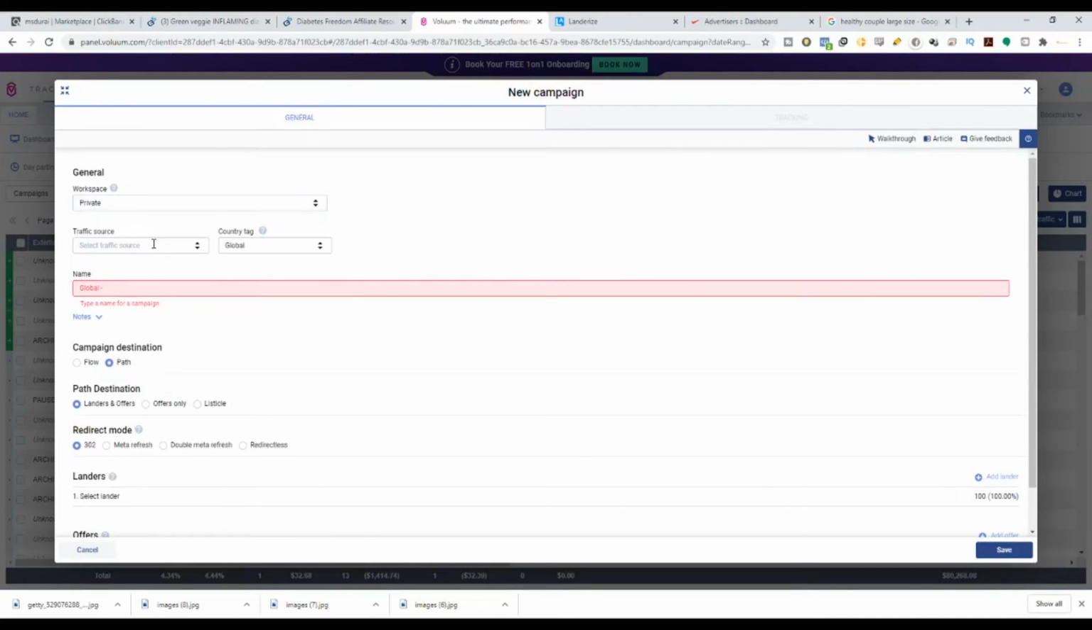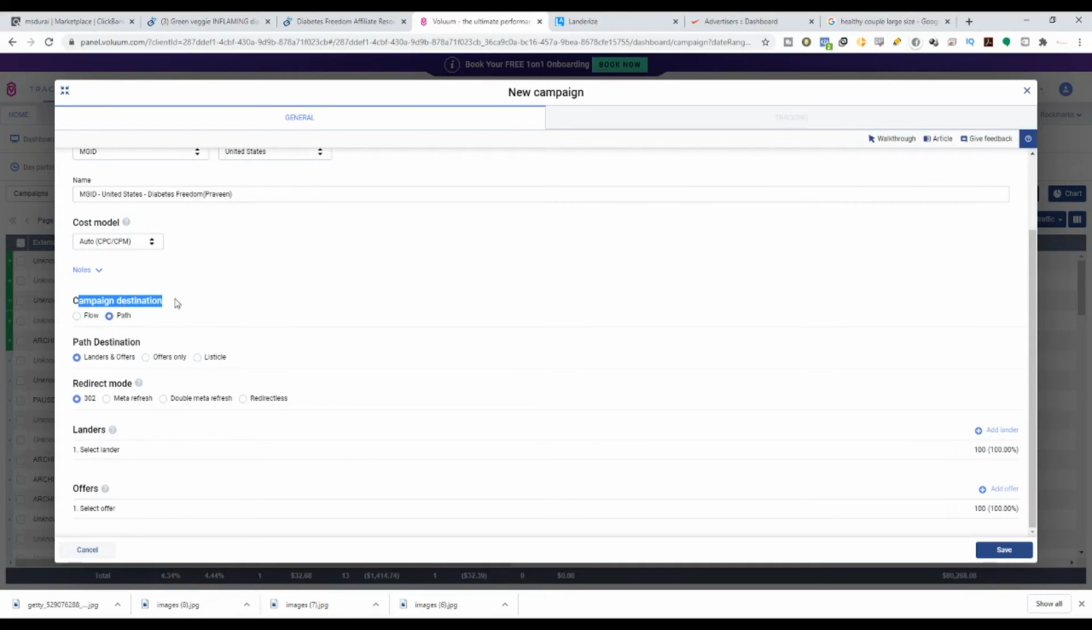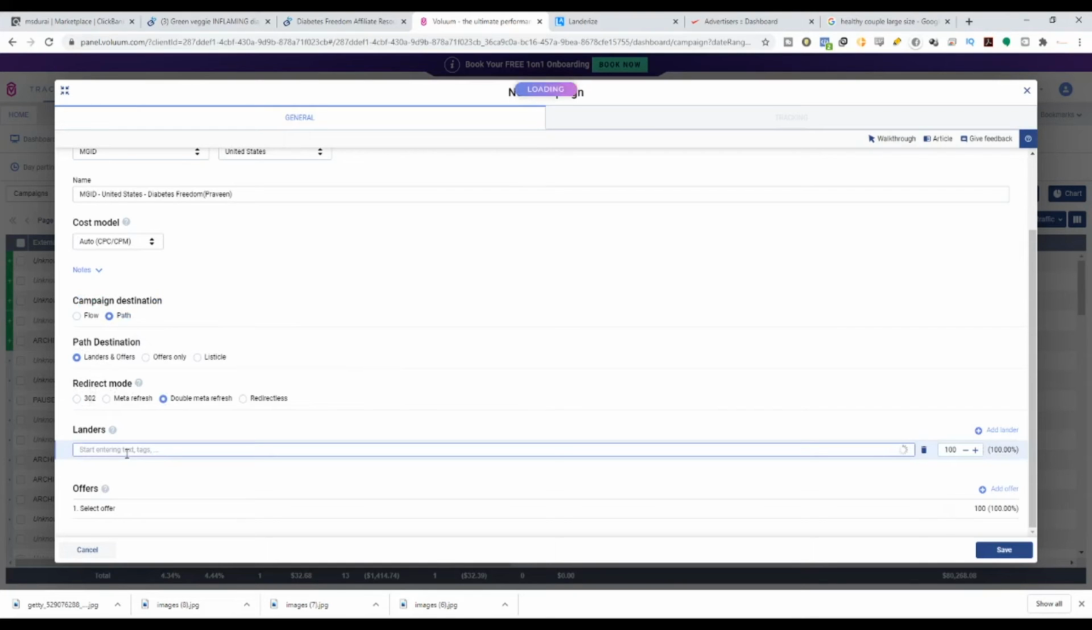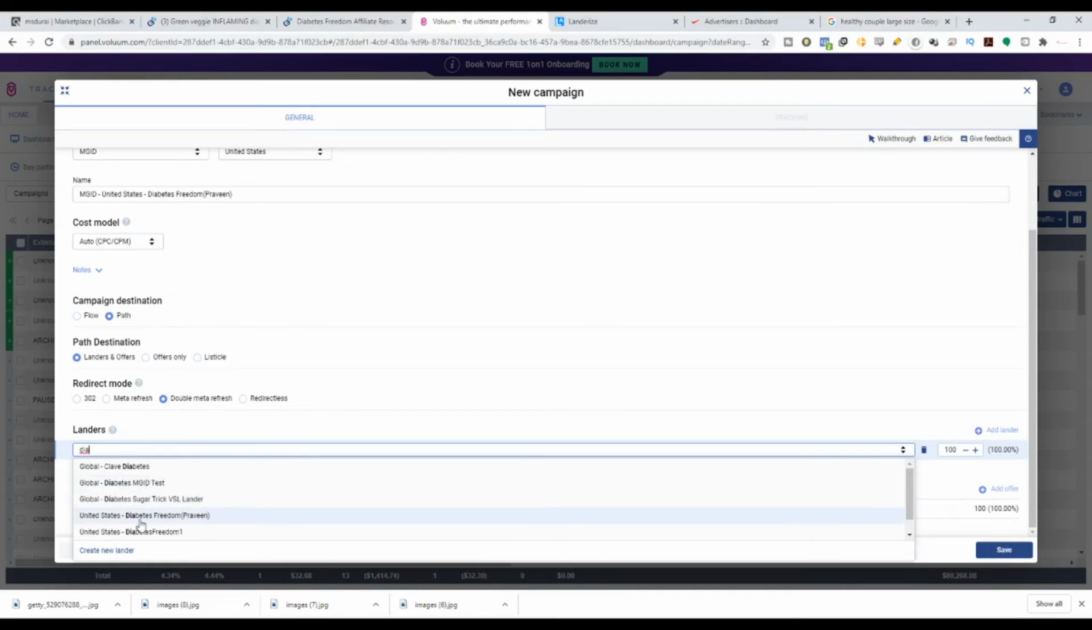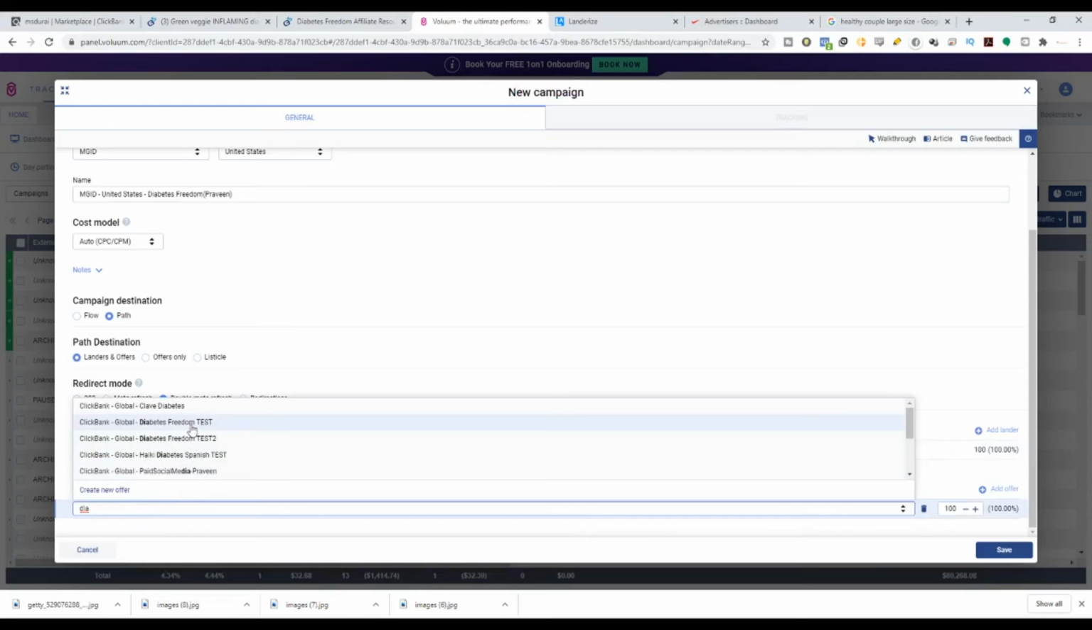So you're gonna do a campaign here. MGID is going to be our traffic source. Country, it's going to be United States. It's going to be Diabetes Freedom and it's going to be Praveen. So usually I do not change the cost model. So path, the campaign destination I won't change, path destination I won't change, redirect mode I will change from 302 to double meta refresh. Lander is going to be Diabetes Freedom that we did just now. Offer is going to be Diabetes Freedom that we did just now as well.